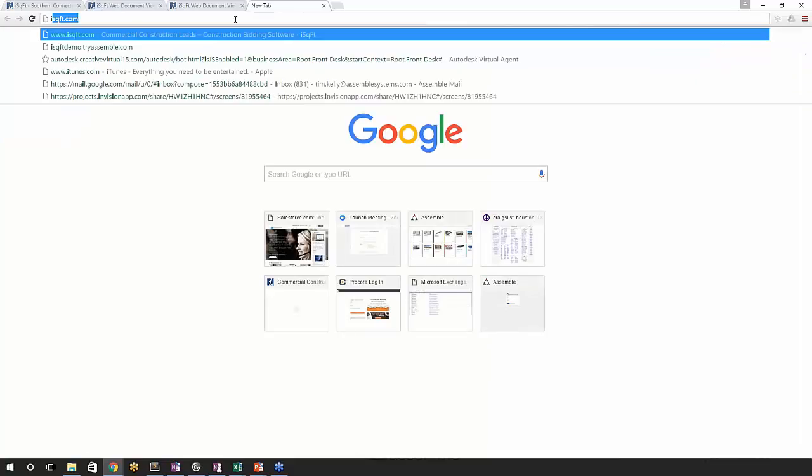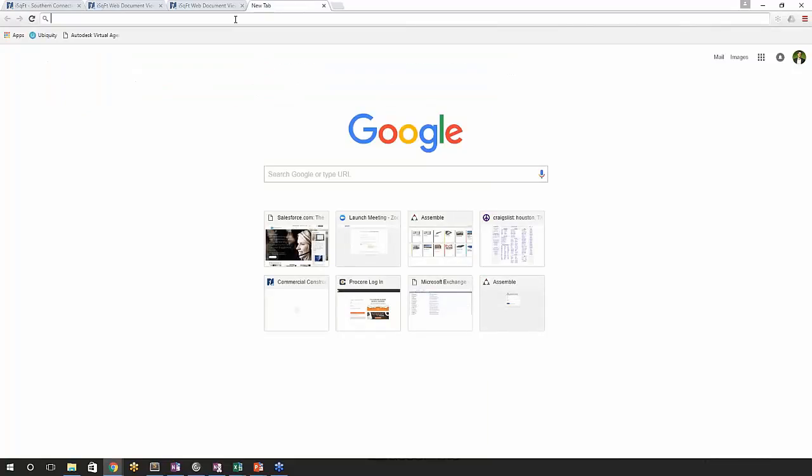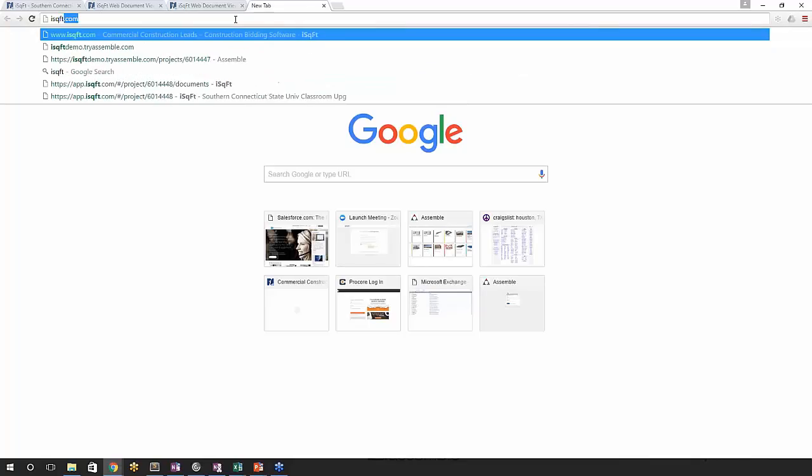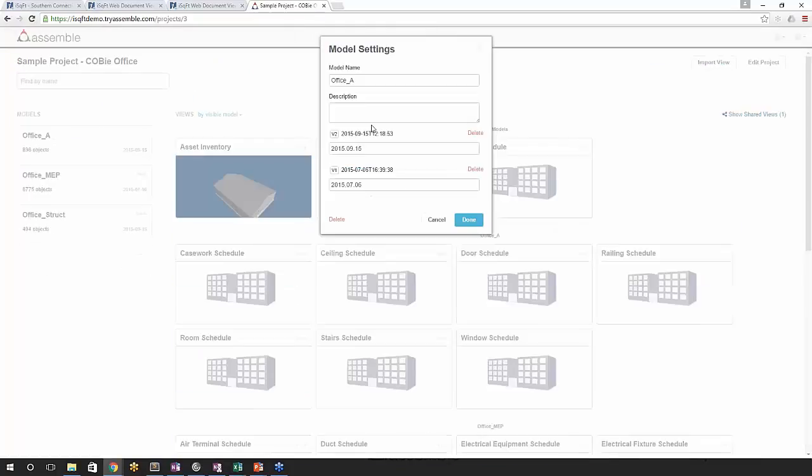I'm not positive I understand that question clearly, but I will say you can go to the previous version. So if I jump back into Assemble here, I apologize, I went ahead and closed that site. I'm going to go into this project. Yeah, so I've got two versions of this architectural model here.